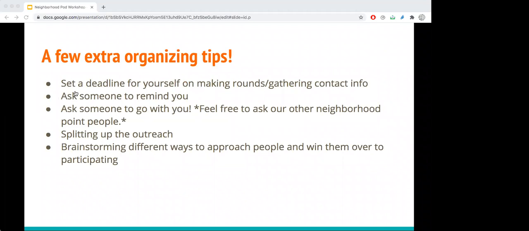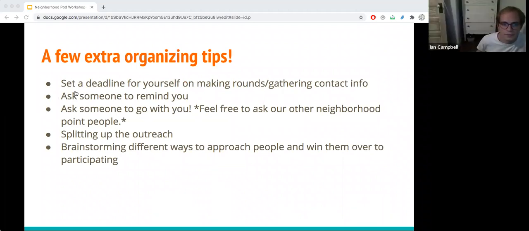Okay, so just a few more organizing tips. Setting a deadline for yourself on making rounds or gathering contact info can always be helpful, just in anything you do. You don't have to stick to it, and you don't have to stress out over it, but just say, hey, I'm going to try to do this by this point. But then again, if you're one of those people who needs a little extra support on that, you could ask somebody to remind you. That is going to be very important to make sure things get done. Sometimes if you say it out loud to another person, you've got more of a chance of getting it done.